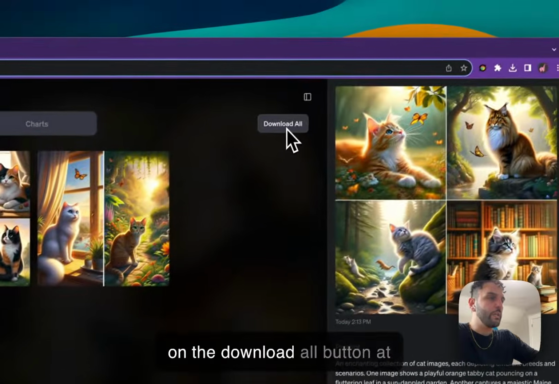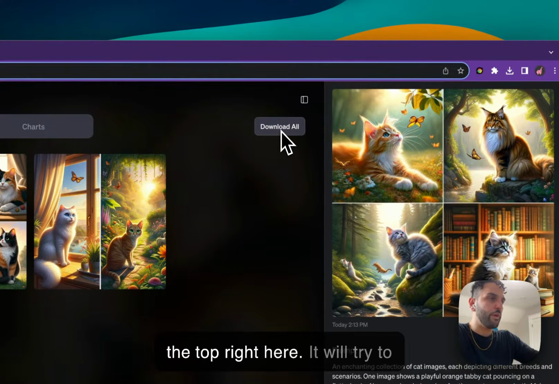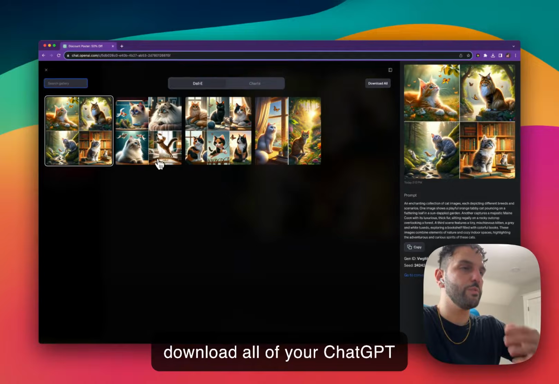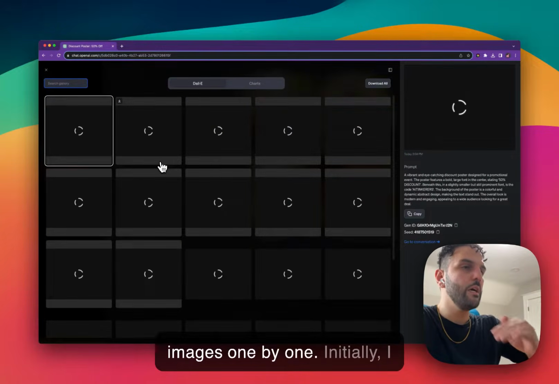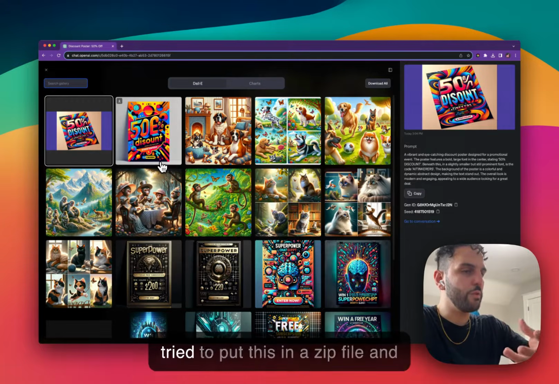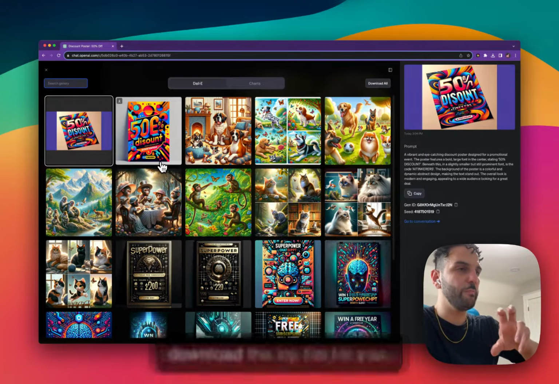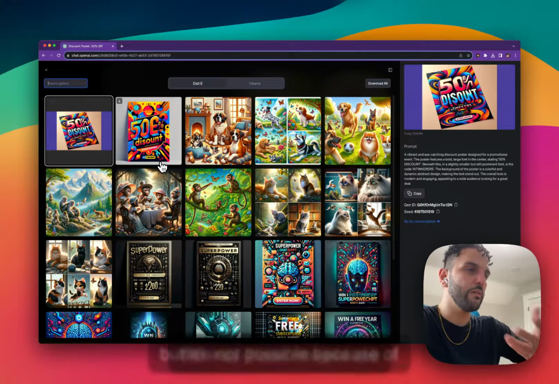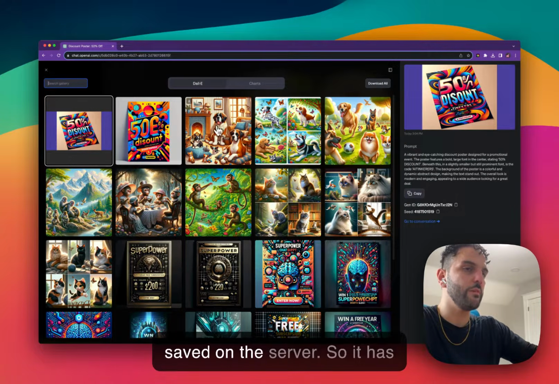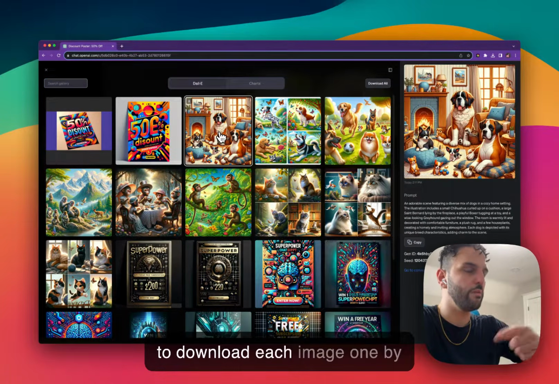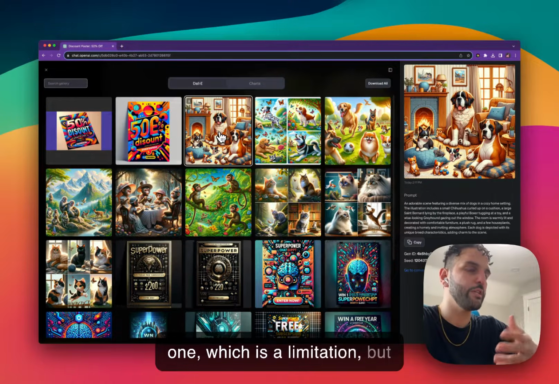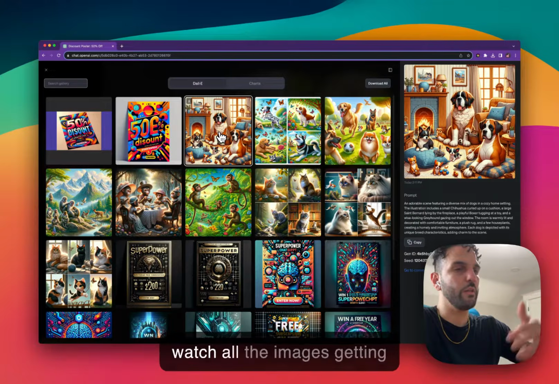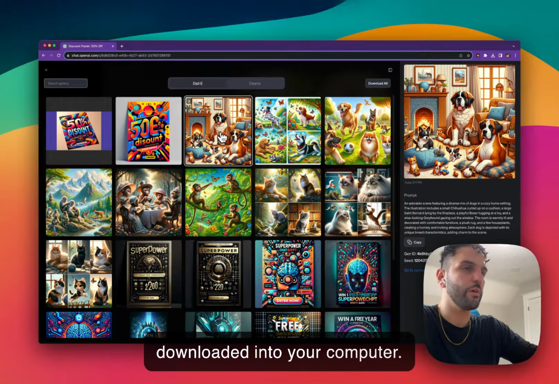You can also click on the download all button at the top right here. It will try to download all of your ChatGPT images one by one. Initially, I tried to put this in a zip file and download the zip file for you, but it's not possible because of the way these images are saved on the server. So it has to download each image one by one, which is a limitation, but it still works out if you can just click on it and sit back and watch all the images getting downloaded to your computer.